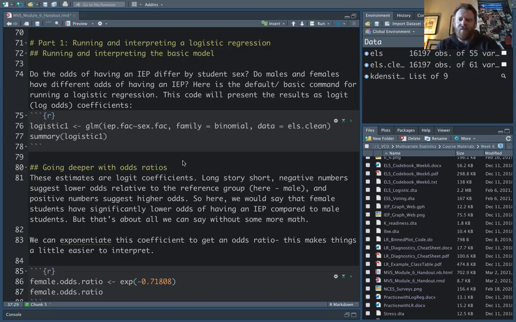So for part two of this video, we are going to actually talk about running and interpreting a logistic regression model. I'm also going to do an optional part three video where I describe the process of checking the assumptions of multi-level models. Multi-level models, logistic regression models. Sorry, I have different kinds of models on the brain.